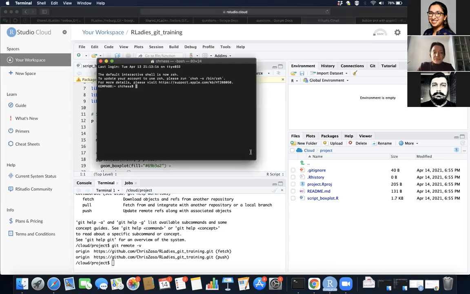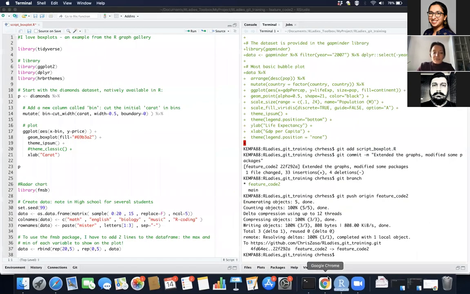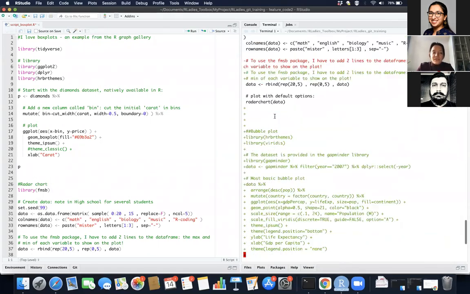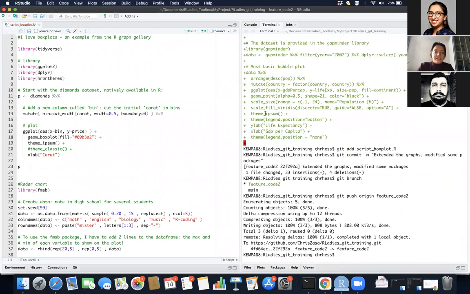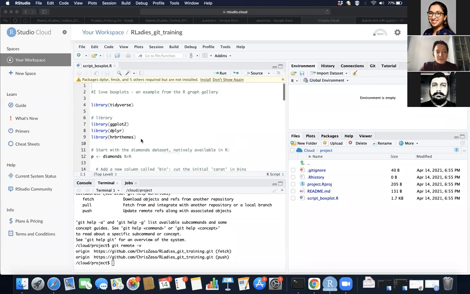If you are in your local RStudio, I have here the terminal on this side. It works exactly the same as in the cloud. For the next couple of minutes, for the slides, I would do all the typing here so that hopefully you can follow me.